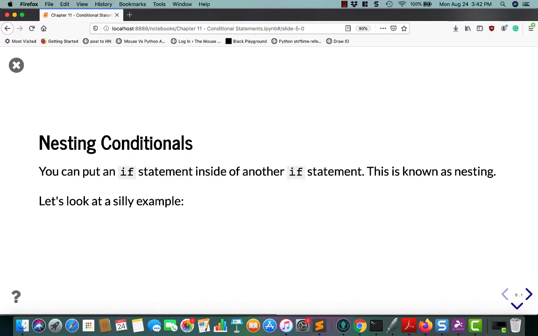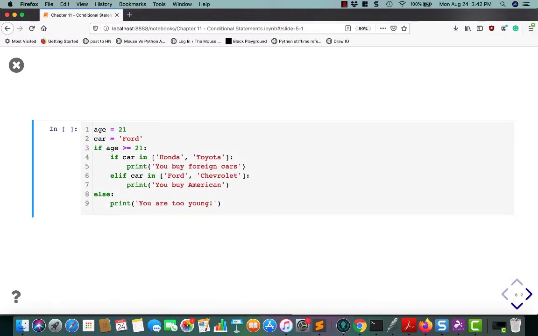So conditional statements can be nested, and by nested I mean you can have a conditional statement within another conditional statement. Let's look at a silly example. So here we set the age to be 21 and the car to be a Ford. If your age is greater than or equal to 21, then we check to see what your car is.